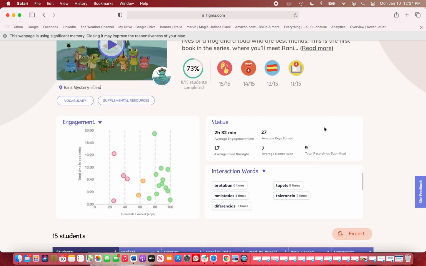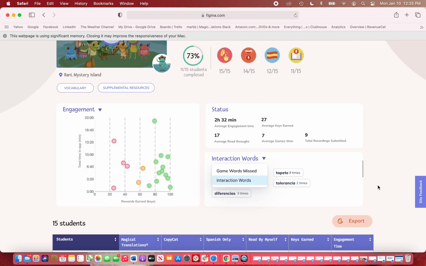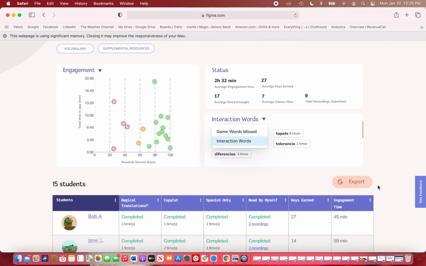Here are stats on the averages of how the class is doing with that story. And here are the particular words that they have learned from interactions in that story. The teacher can also click here and see what words have been missed in the games on that story. So she can take the words that have been missed the most by the class and try to do extra work on them in class with the students.